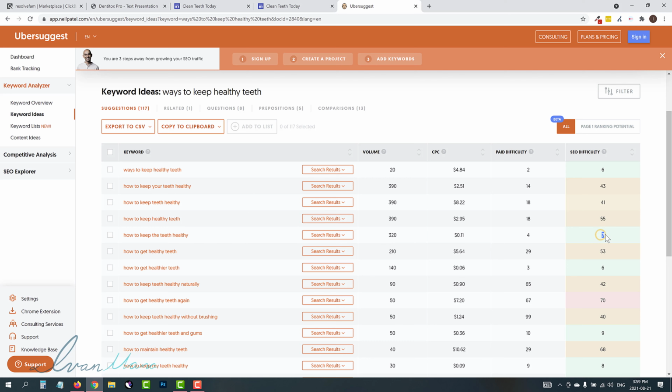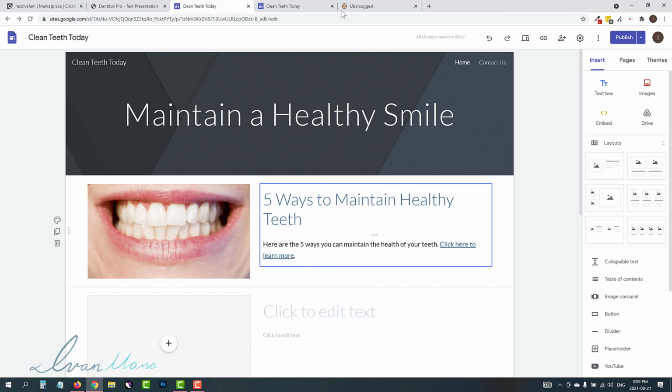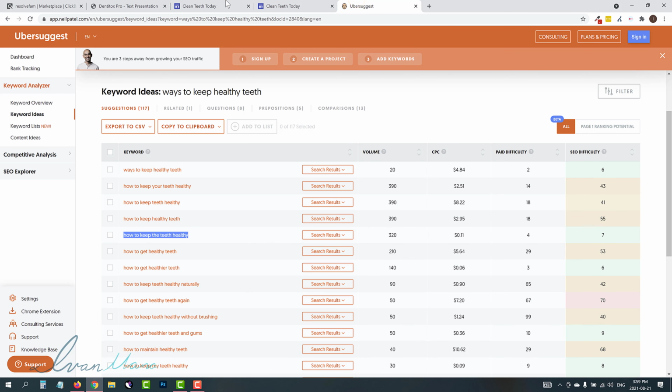And the difficulty is very, very low. So for this keyword, how to keep the teeth healthy, this is something good to write about. So for your next blog post, that's what you should write about, is how to keep the teeth healthy. Like take that exact headline and write an article about this. So do the research on that.